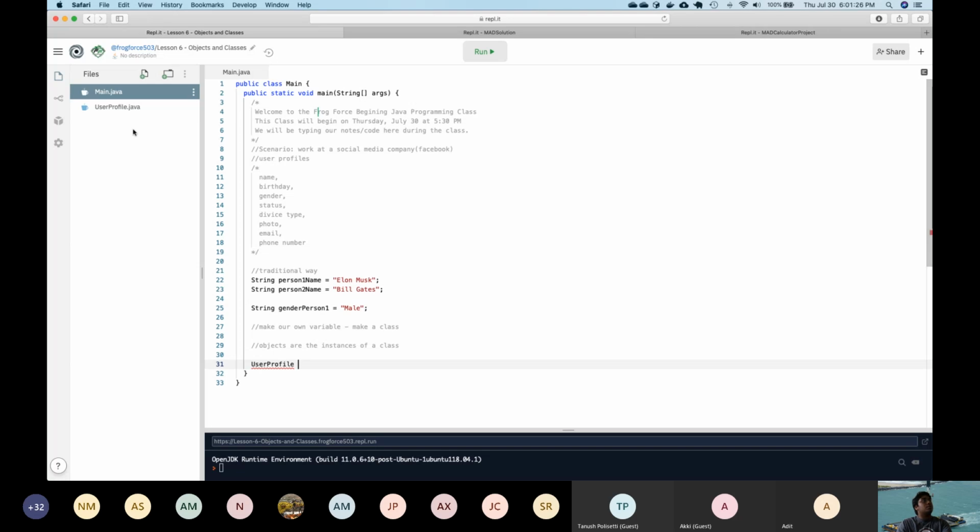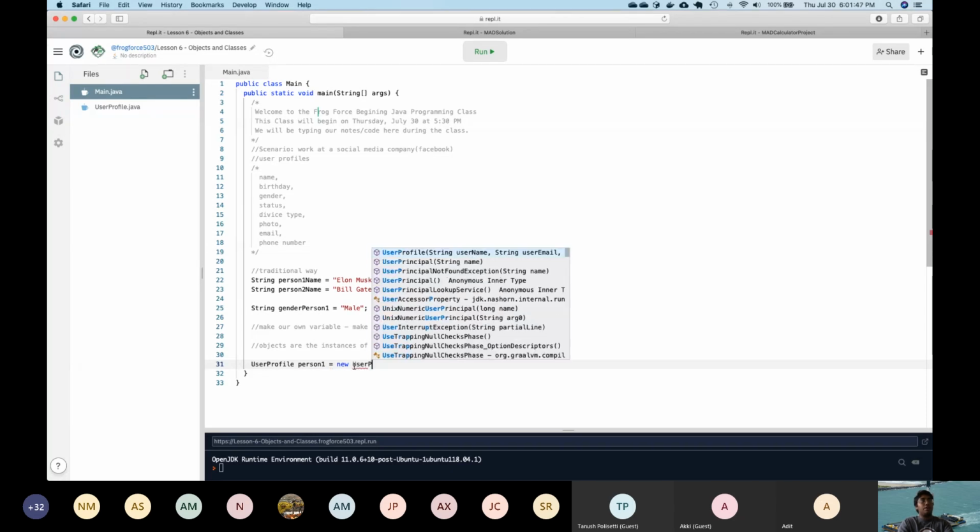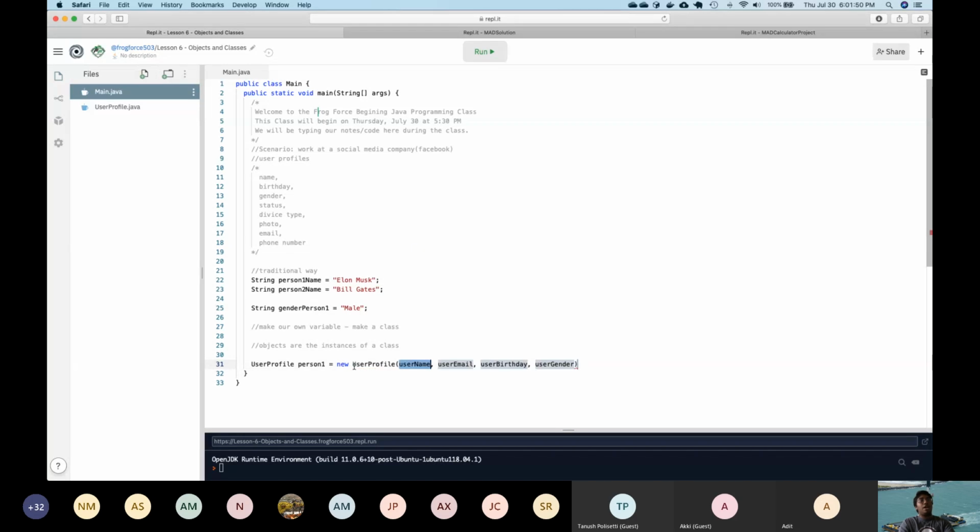Is it USER? Okay, and then we give it a name. So we give it person1, right? So far, this is just like any other variable. You have the type and the variable name. And now we're going to set it equal, and this is where it gets different. We're going to say new UserProfile, and we can provide parameters to our constructor.